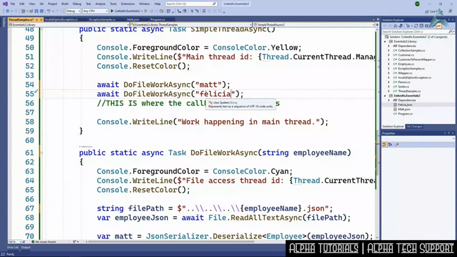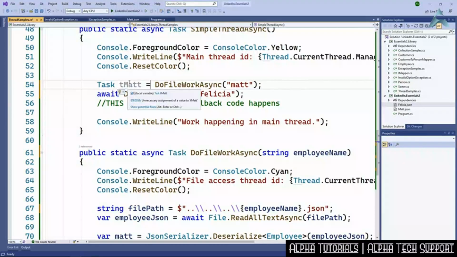Now the problem is, if we do this await, what's going to happen? We're using that callback model, which means we'll do the one with Matt, then we'll wait here. After that's done, we'll do the work for the Felicia file. That's not really what we want. In this case, we actually want both of those things to go off and start. And when they're both done, we want to go on. So instead of an await here, we can have a task. Remember, that function returns a task. Await is just a nice way for us to say, I know I'm getting back a task. I want to wait for that task.